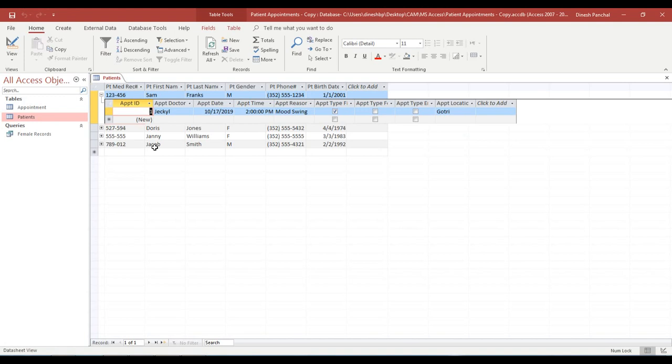I hope you now know how Microsoft Access database handles different tables and maintains a relationship between those tables. Thank you very much.